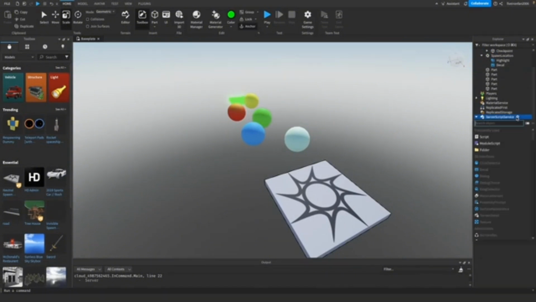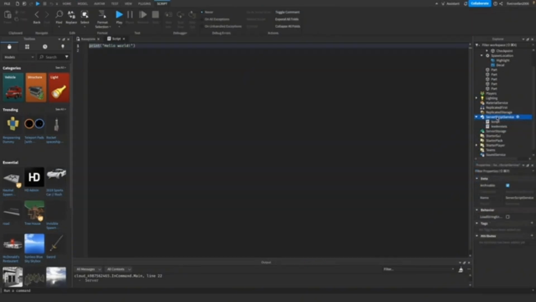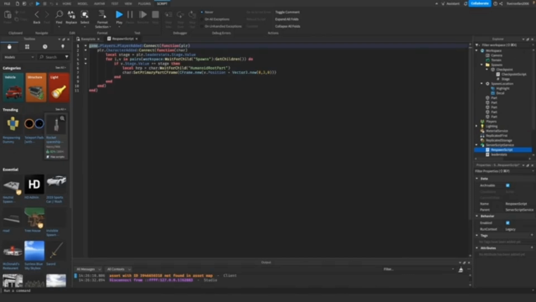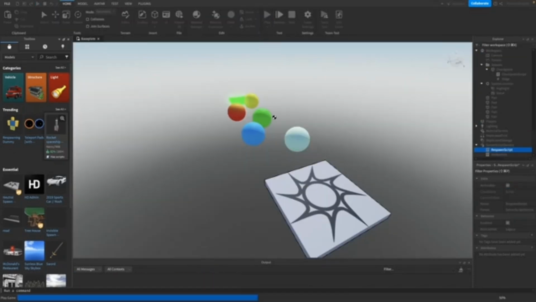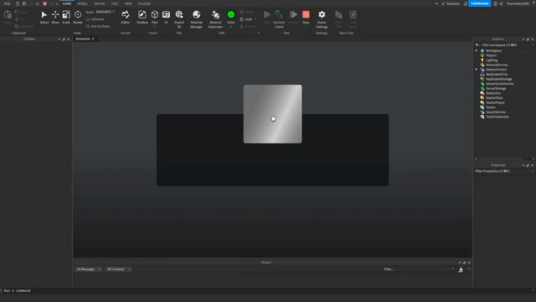Next, insert a script, again, into ServerScriptService, and you can rename this respawn script. Again, this will be in the description. Just look in the description for what says respawn script and paste it into here. So go ahead and paste this code into the script, close out of it again by clicking X, and hit play to test out your obby so far.